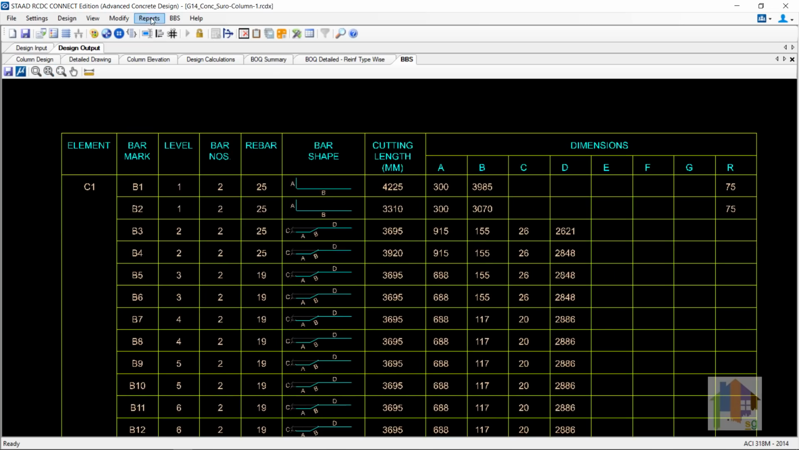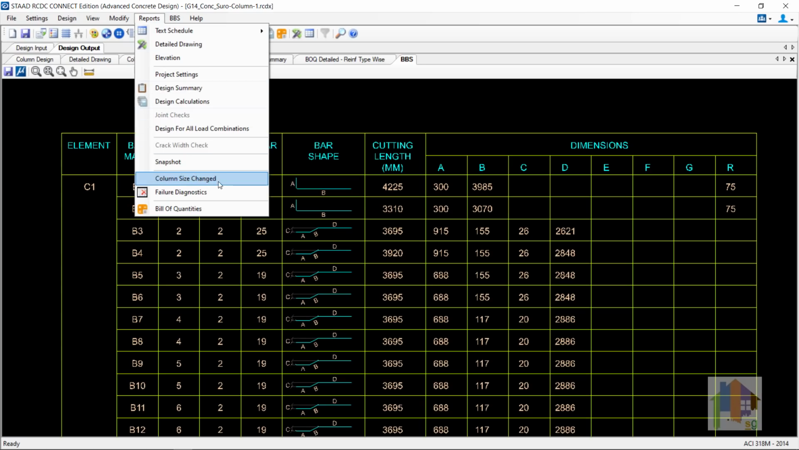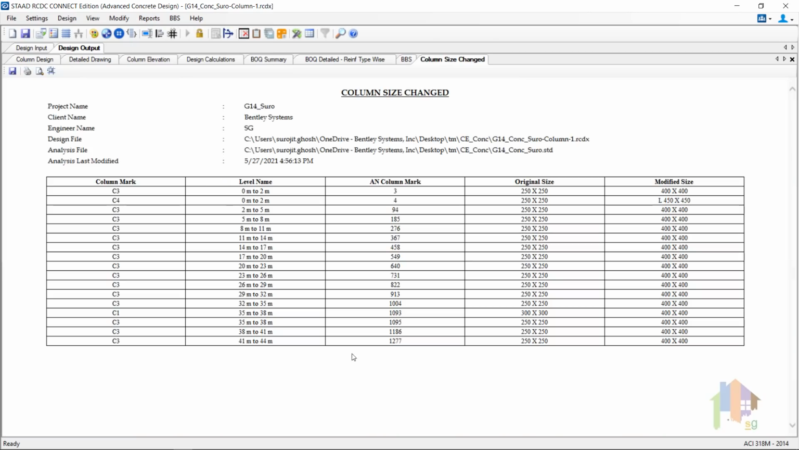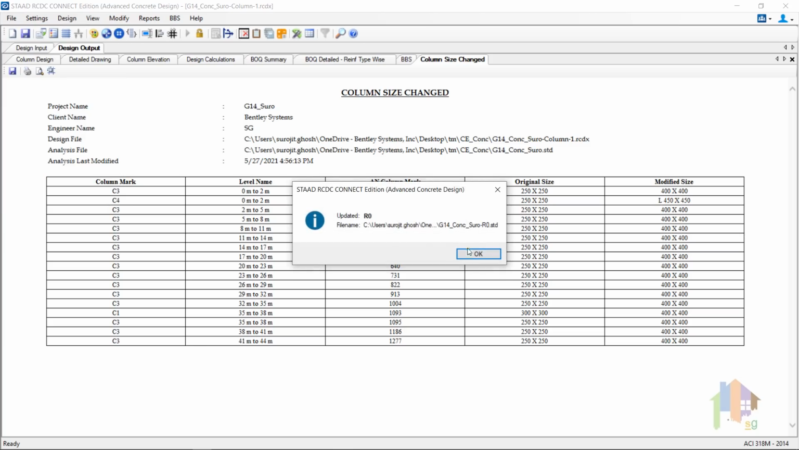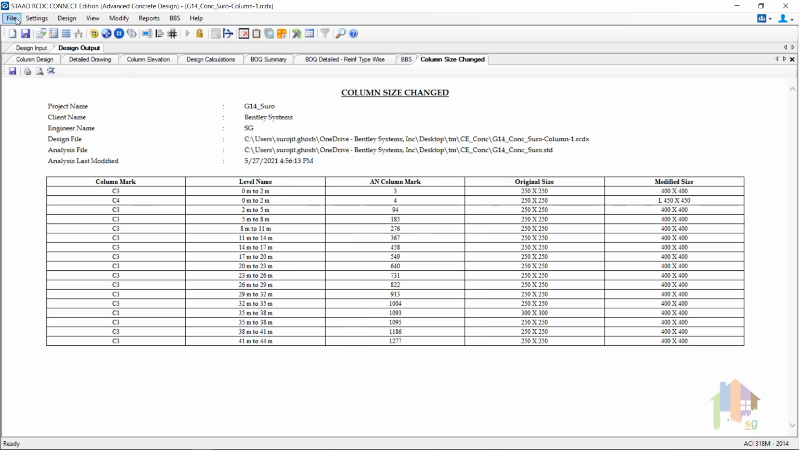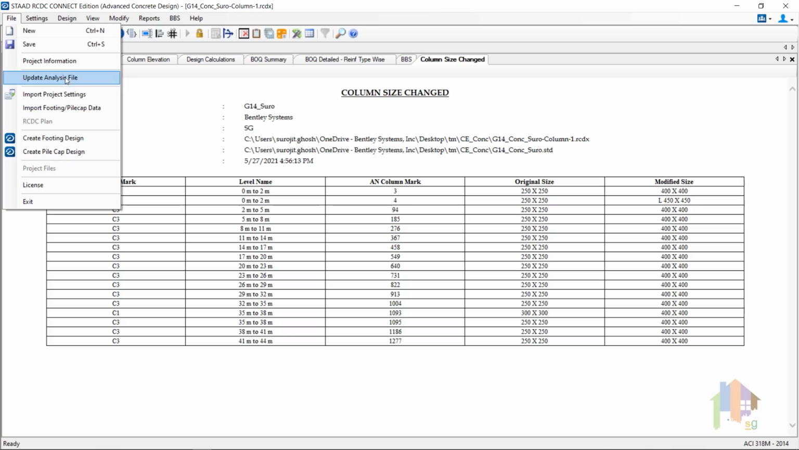Now, I have changed a few column sizes, which I can check directly from the size change report. Original size and the modified size information is reported in this file. You don't have to remember this change. If you want to update your analysis file based on this, simply click on the Update Analysis File option and a new model is generated with all these section change updates. You can further analyze that model and update the design results based on the modified forces.